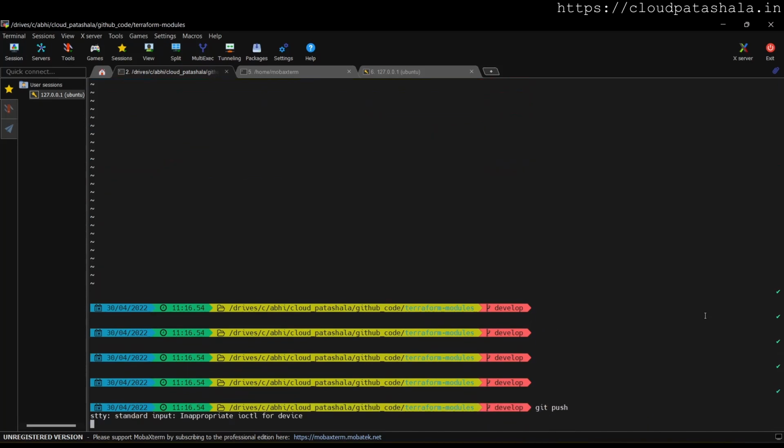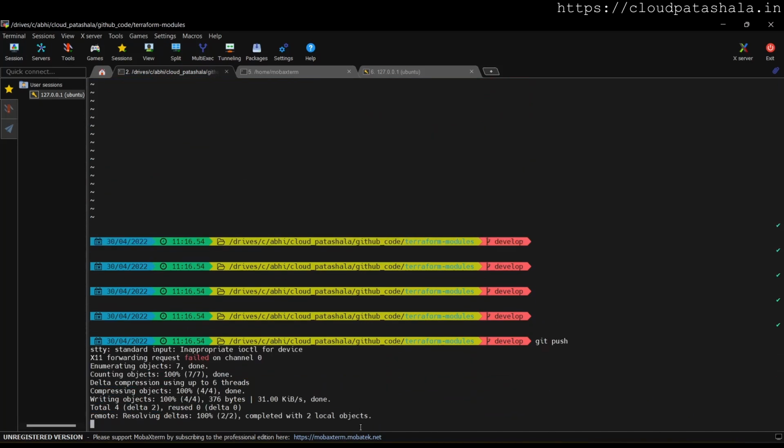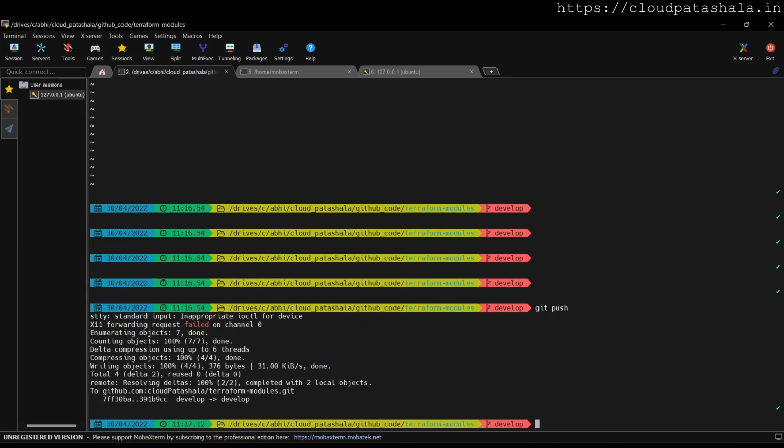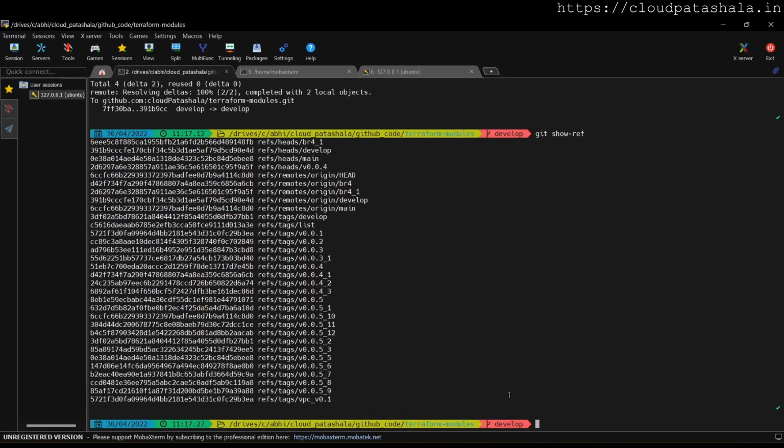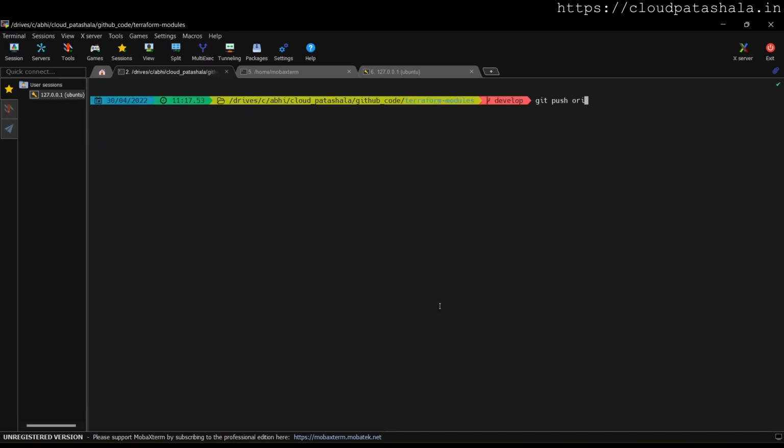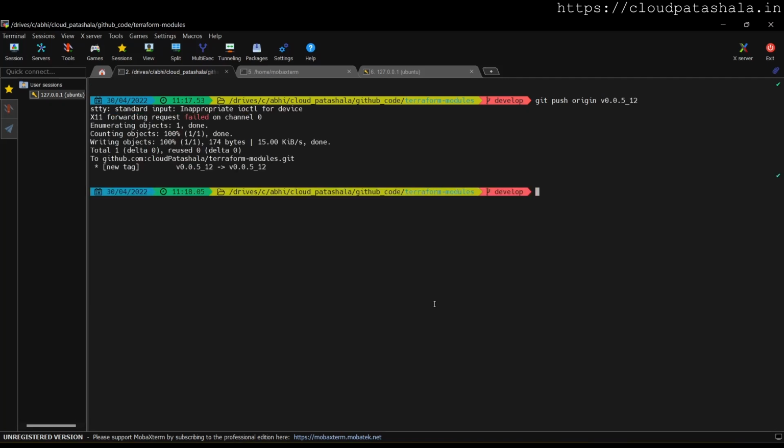I'll do a git push, so this should actually push the things on the develop branch, and I'd also push my tag. In order to get the list of tags, I would do a git show-ref, and I should get the tag, which is this. Now I'll also push the tag with this git push origin and the tag name. This should also push the tag.